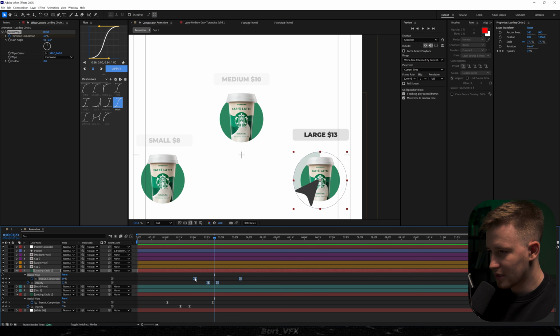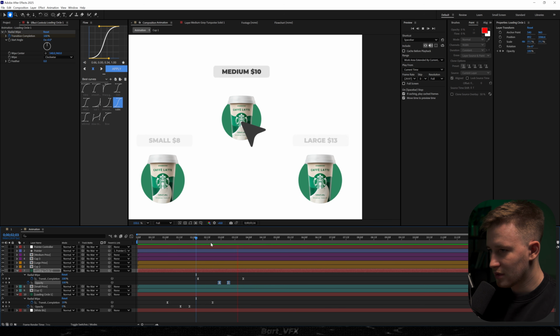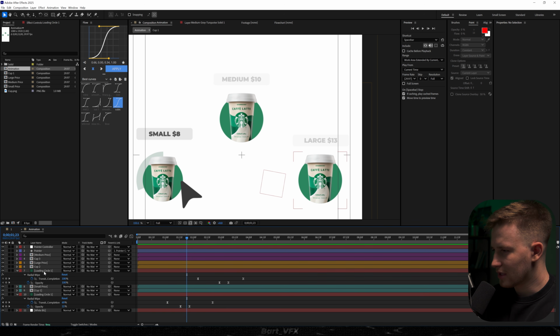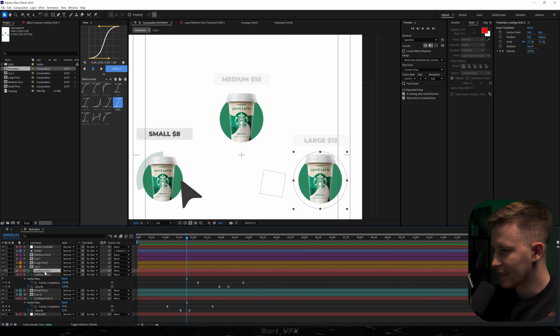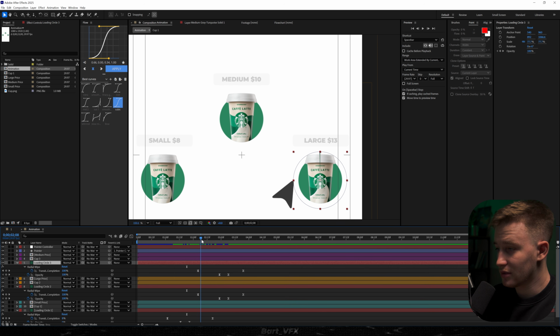Okay, it's too early. Here we're a bit longer, so we can actually offset the opacity keyframes. Also for clarity, I'm just gonna change the name to loading circle 2, and I'm gonna duplicate it by hitting Ctrl D, and we can drop it above large price. So here we need to essentially adjust it and just put it over here.